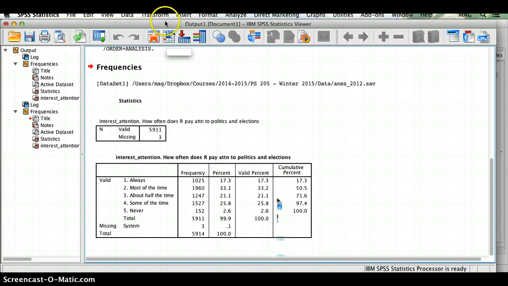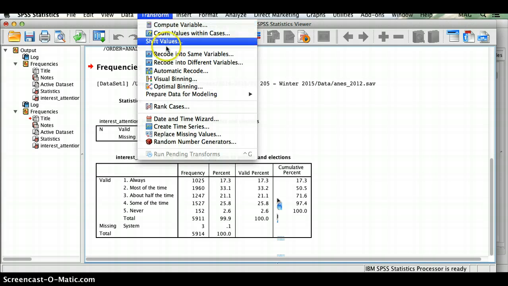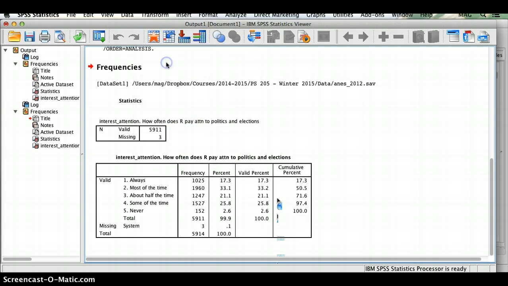The command option is found in Transform. There are 2 ways to do this. You can recode into the same variable or you can recode into different variables. I always tell students you should probably recode into different variables because recoding into the same variable replaces the existing variable in SPSS. So if you make a mistake or if you want to go back, the program won't let you do that. So Transform, Recode into Different Variables.